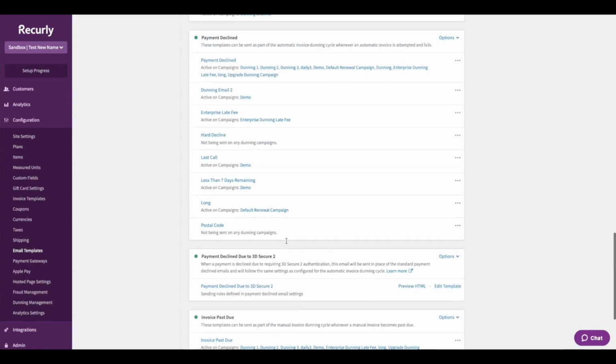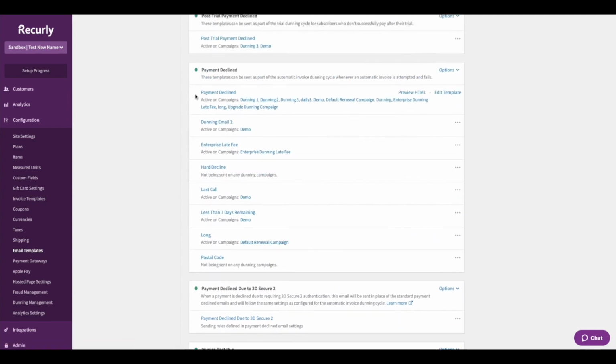Another thing to keep in mind when configuring your dunning email templates is that you can configure multiple templates with increasing urgency as it gets closer to the end of the dunning cycle. You can also use this if you plan to configure different dunning campaigns for your different plans and want to have different messaging within those templates.